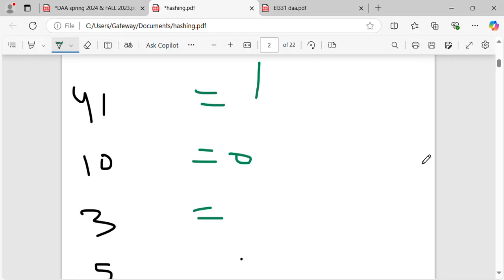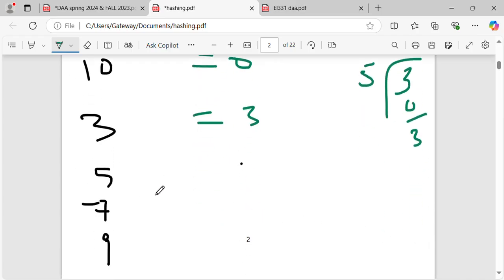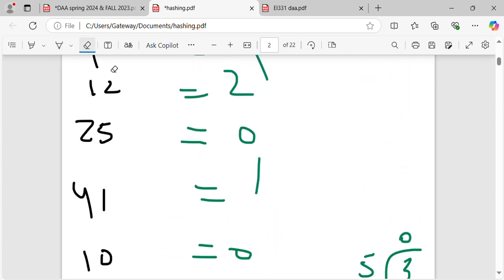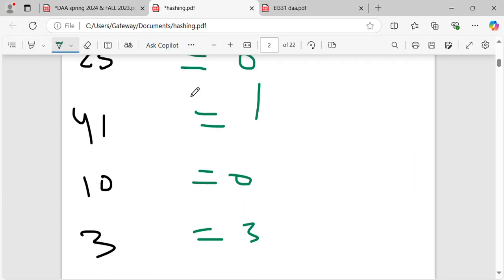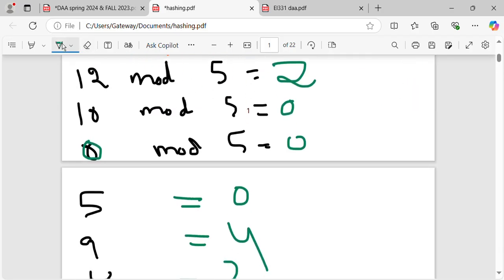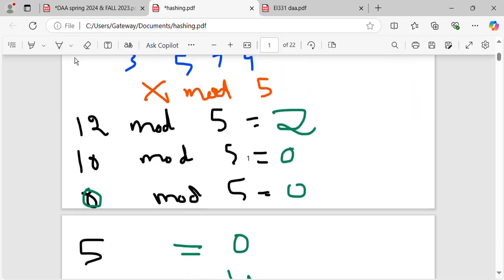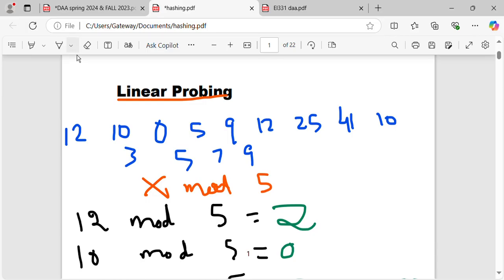For 3, we will start doing it. 3 mod 5 is 3. And then we have 5, so that's 0 again. 7, so that's 2. And 9, that's 4. Right? So we kind of got the indices for each of these numbers, and now we will see how we can arrange them into the indexes. So we formed the indexes, and now we will see how we can arrange them, right?